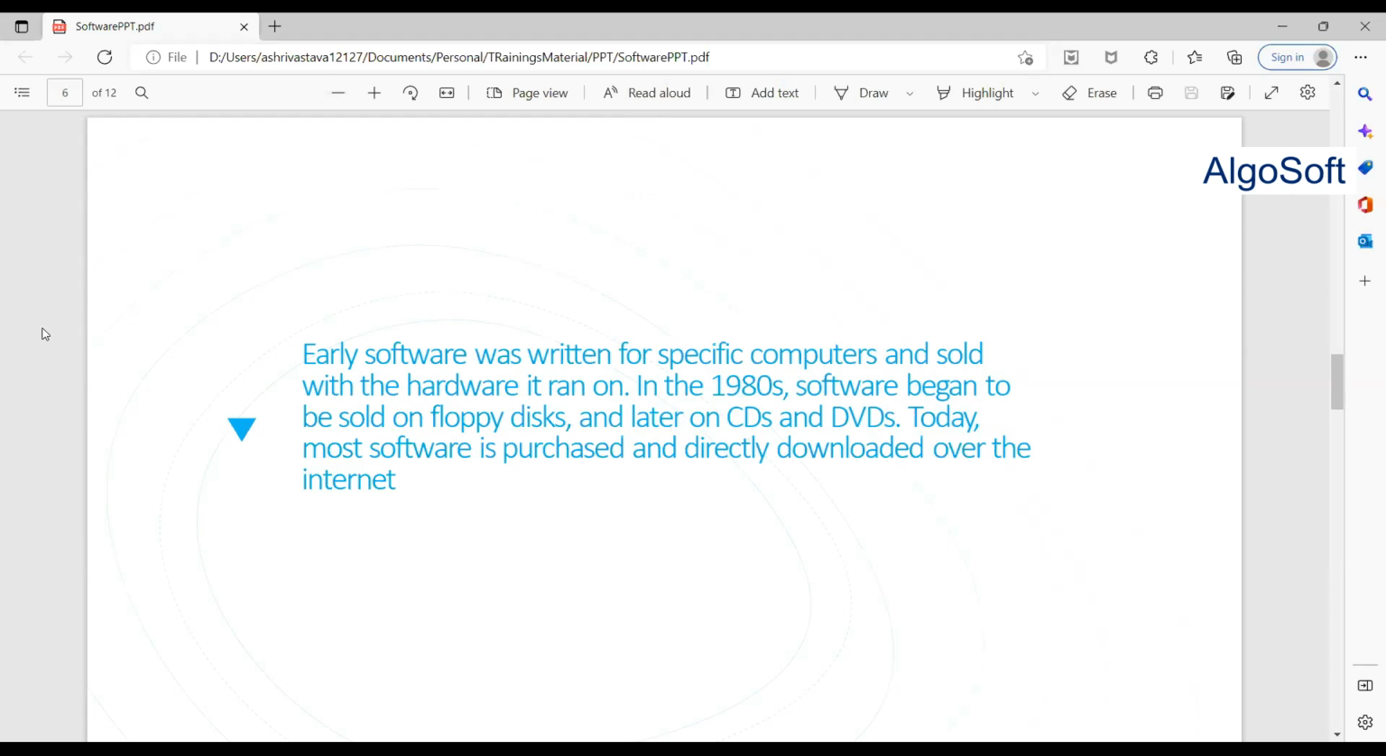Today most software is purchased and directly downloaded over the internet, so everything we can get on the internet. There's nothing which we cannot get on the internet. If you want to install an operating system, you will get the image on the internet. You will get all the softwares, you will get all the driver softwares on the internet.